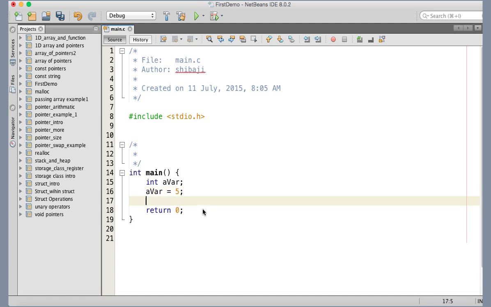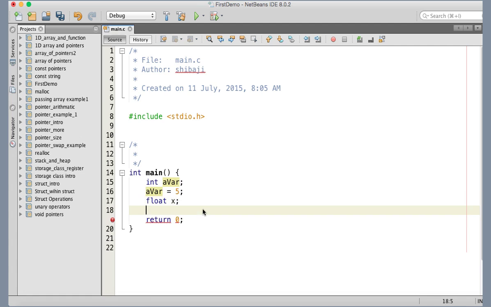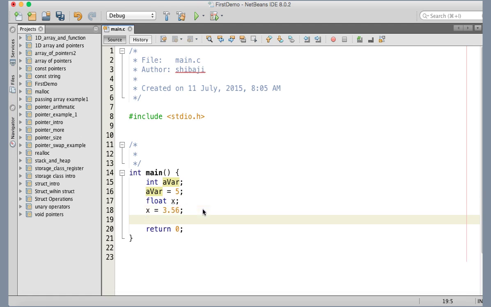For real numbers, there are two options. One is float and another is double. We can declare a variable as float if we want to store real numbers. Say float x, that means x is going to store a real number of say something like this, 3.56. It takes 4 bytes, and there is another option, that's double.